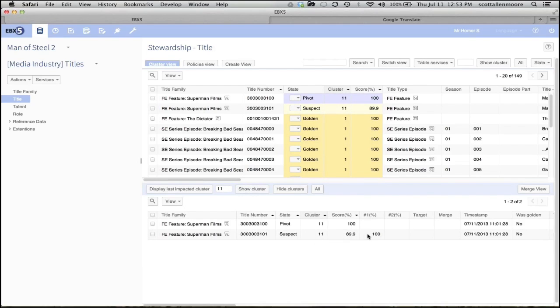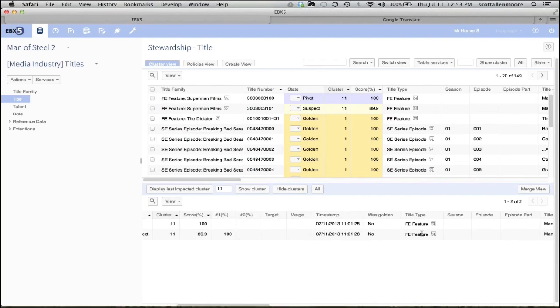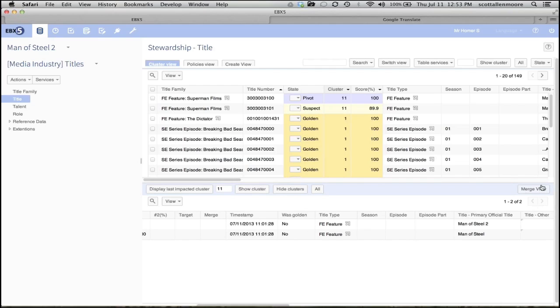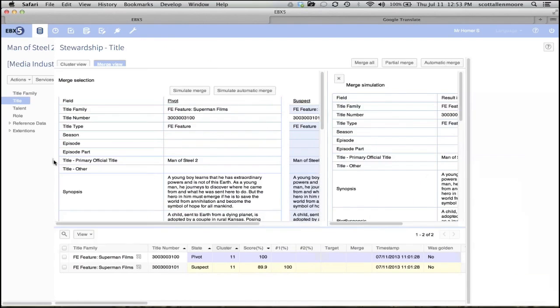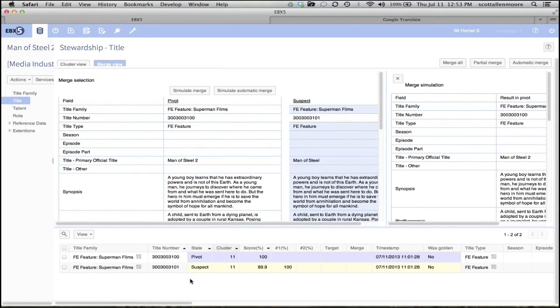I can review what's part of that cluster, and 89.9%. I just missed the automatic survivorship, so I'm in stewardship mode. Let's pretend that these were actually the same, and I can go into merge view. Here, EBX is going to show me each title side by side, however many suspects I have in this cluster, and allow me to either run a simulated merge based on my automatic rules, or to manually choose the surviving fields for each record. This allows the data steward to track what they're doing, how they're merging it.